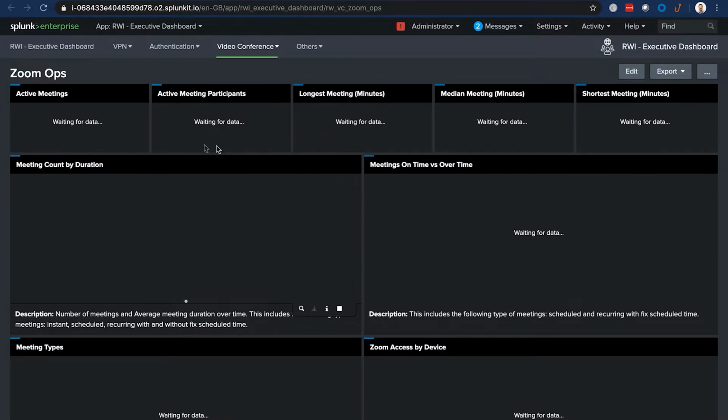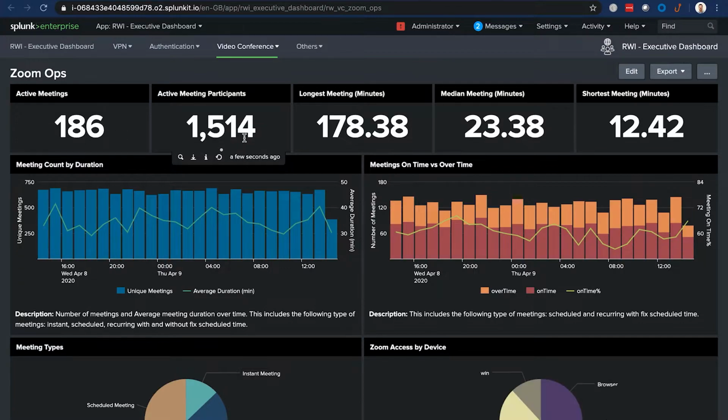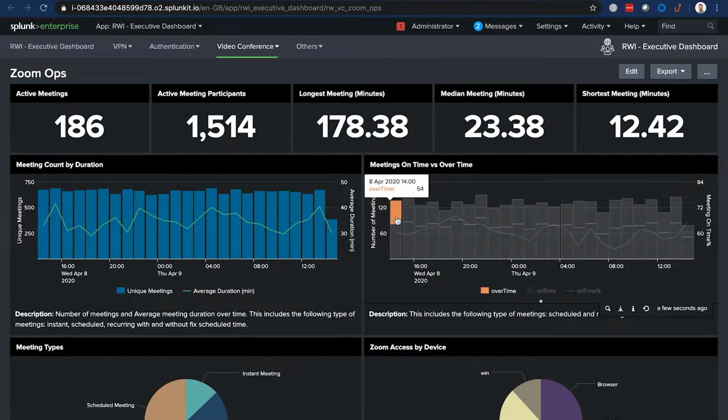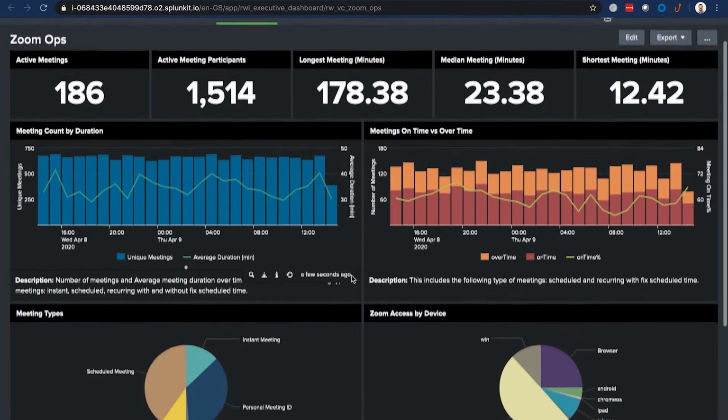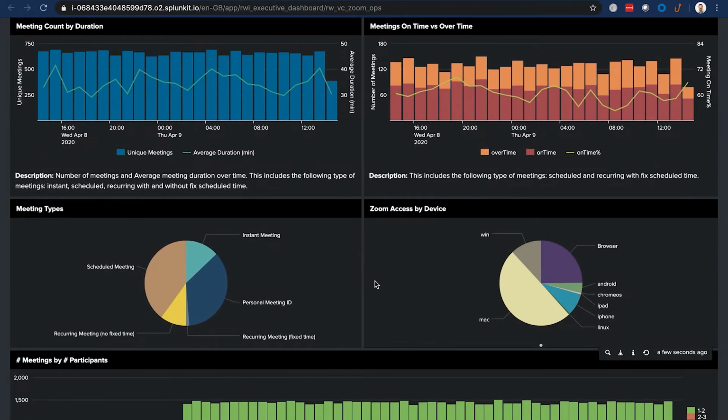So here we've got the active meetings, the active meeting participants, the longest meeting for the day, the median average of how long these meetings are. Some meetings existing only for 12 minutes, maybe they should be looked at. Meetings on time versus overtime, so scheduled for an hour, they're running for two hours or even just an hour and one minute, whatever. They're overtime, so they should be checked on, to see if everything's working as it should be, and they've got what they need.